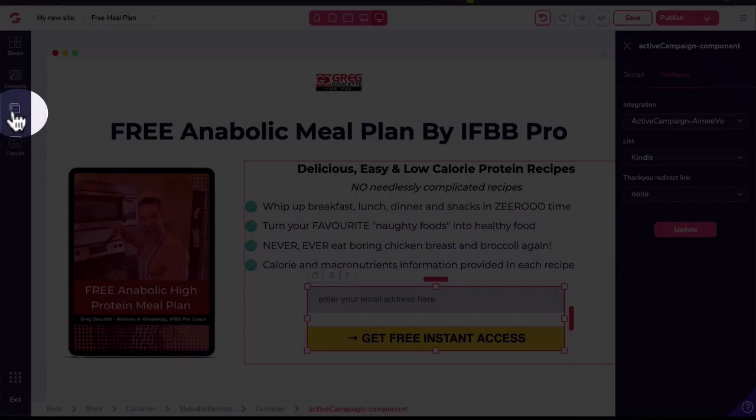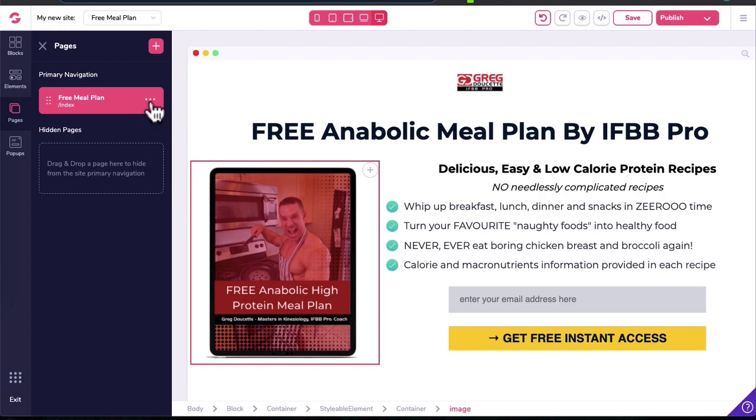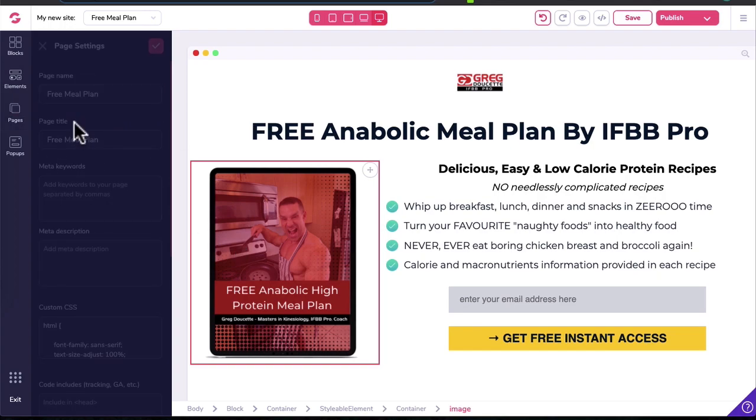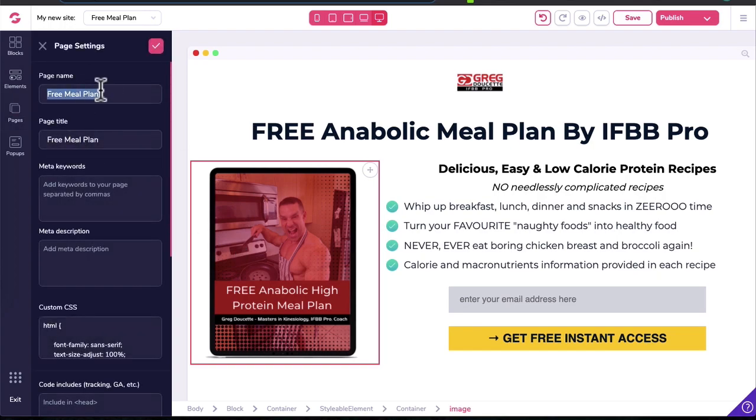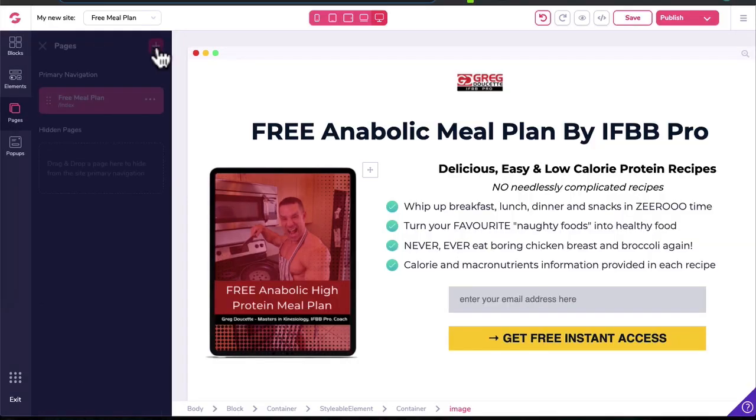Then head over to pages and click on these 3 dots, click edit settings, then give this a name. So I've already given this free meal plan. The page title is going to be the same. You can add in keywords for SEO as well here, as well as the meta description. Once you're done, click on this check icon.